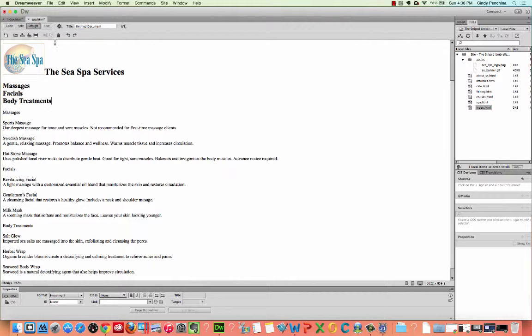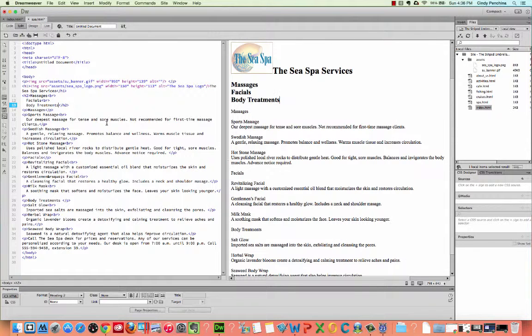The one thing I wanted to show you is the code. So let's go into split view, and if we go here to C SPA services, you'll see that the H1 tag has been applied. And if I click down here into the massages, facials, and body treatments, you can see that that has the heading 2 tag applied to it.